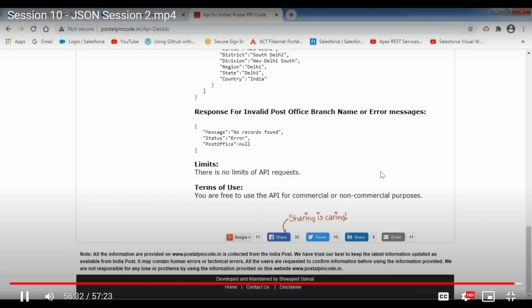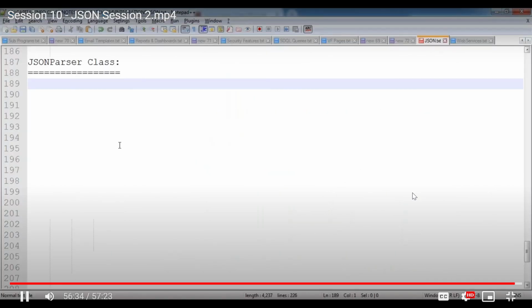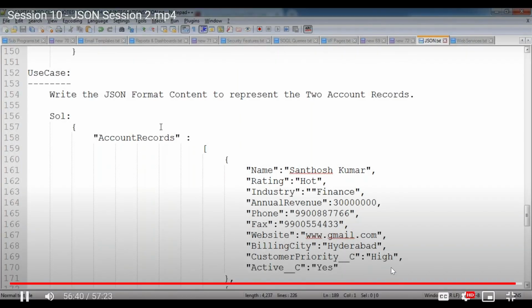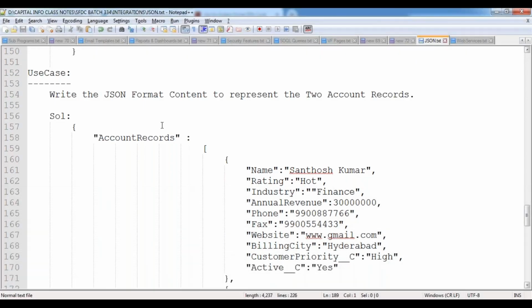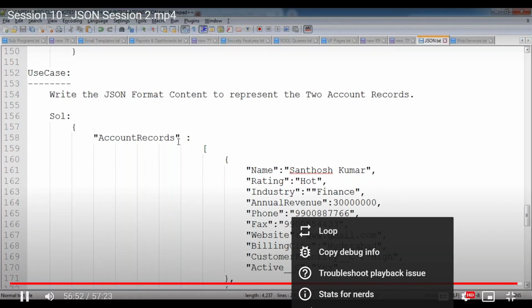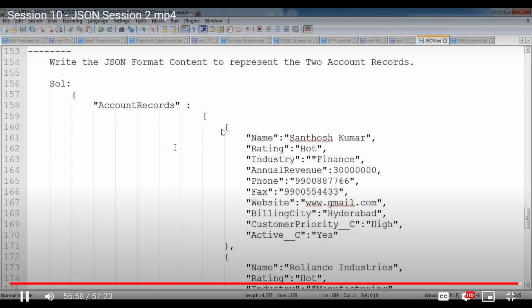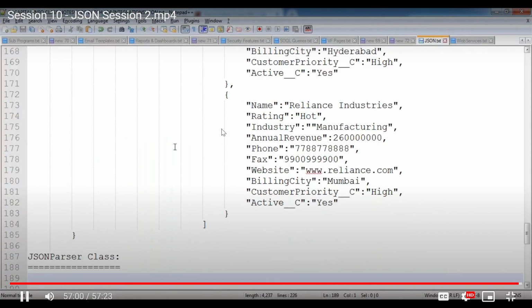Before that, you have to go through this JSON format of representation and try to do some examples on this. Let's take one lead record and prepare it in JSON format. Take one case record, prepare it in JSON format. Take a position record, prepare it in JSON format, so that you feel comfortable with this notation, and it is very easy for you to understand the response from the third-party application. Then it will be very easy to parse.